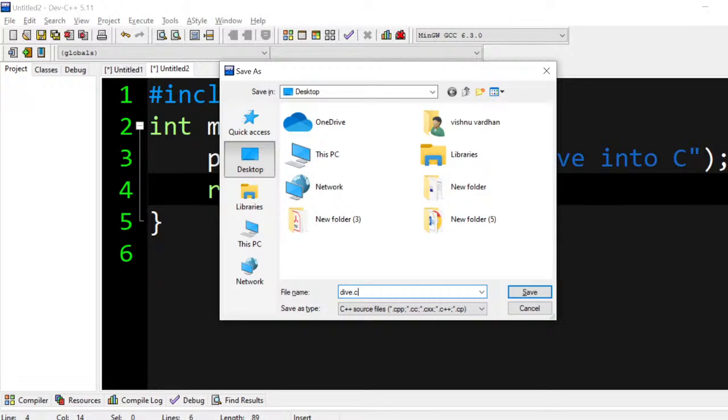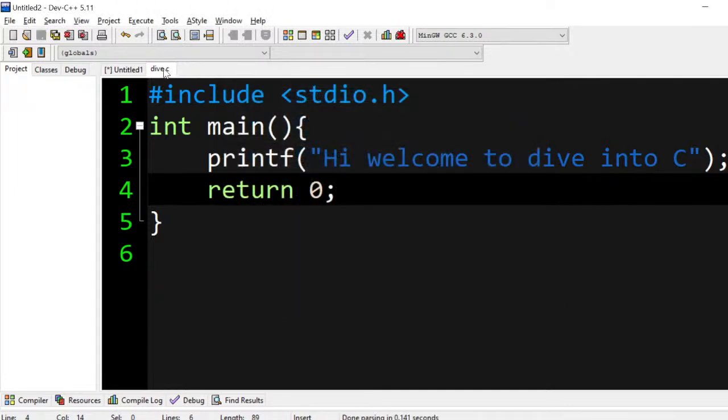Because it signifies that your file is a C programming file, so the compiler will understand that the user is giving a C programming file and it has to get ready for the C compiler. Then I click on save. You can save in whatever location you wish. I'm saving on the desktop. You can see that dive.c is there.